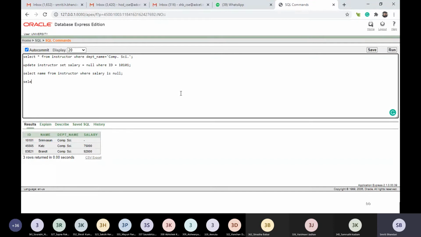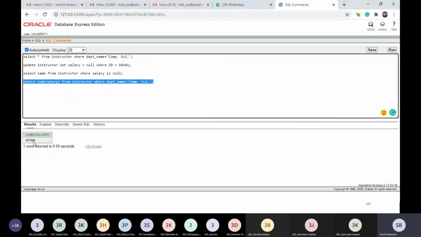Now we are going to demonstrate how an aggregate function works with null values. So let us write the statement: select sum salary from instructor where department name is equal to computer science. Even though one salary value is null, that should be ignored, and what we should get is the sum of these 2 salaries. So whatever we are getting is the sum of these 2 values. The null value gets ignored if it is present.